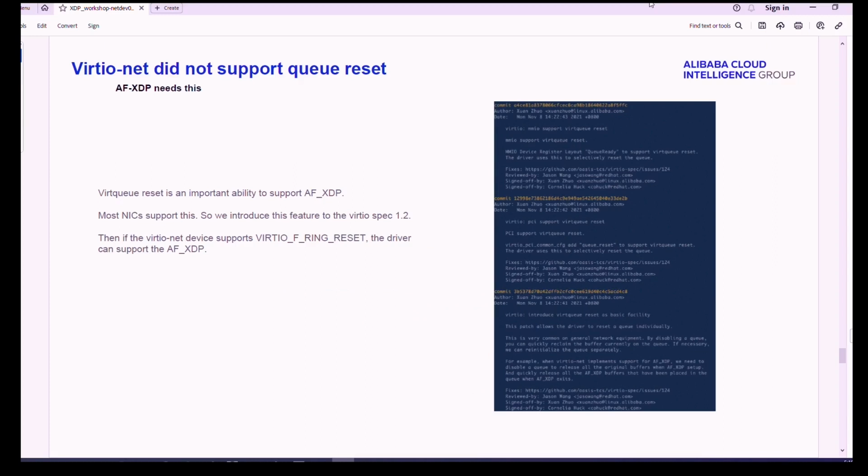Okay. Virtio-net didn't support the virtqueue reset. This is important to XDP socket. We need that to release the buffer fed to the ring when we bind or unbind the XDP socket to the ring. This is common ability to most physical network adapters. So we introduced a new feature to the Virtio spec 1.2. After that, virtio-net has the ability to support the XDP socket and the ring resize.